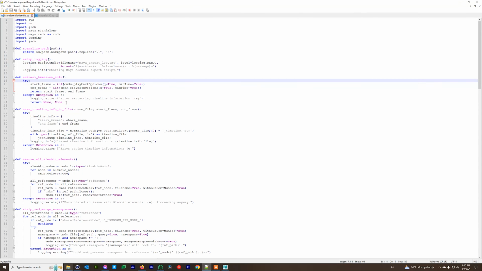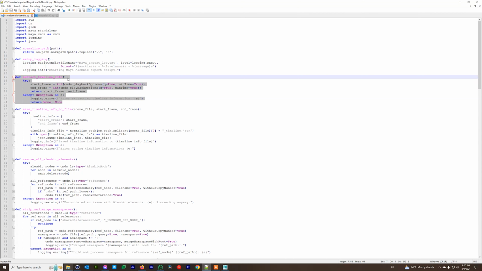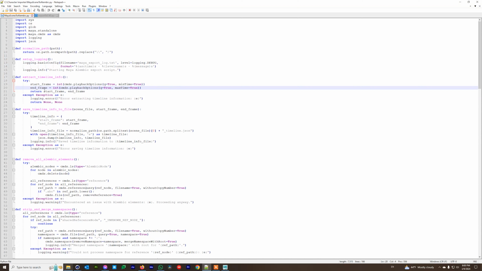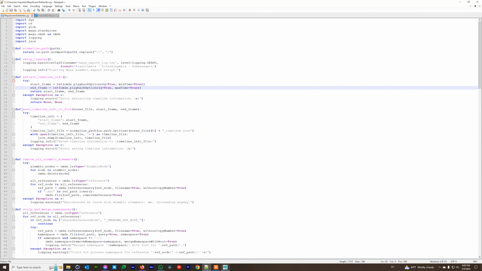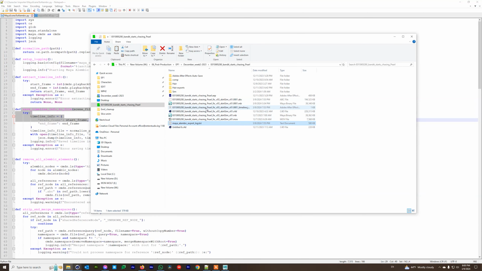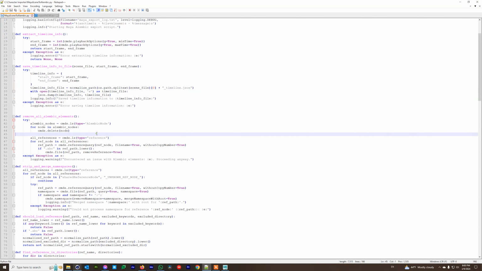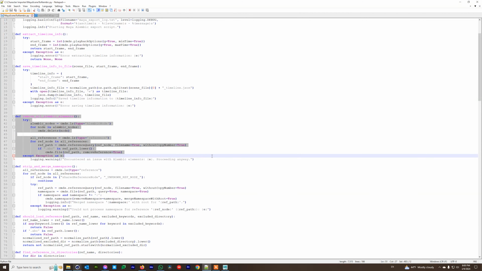This part is extracting the timeline info from Maya. So what is my start frame, what is my end frame in Maya, those things here. And it saves the timeline info to a file, in the same folder with the same name as your Maya scene, and this is the file that it creates, a JSON file. You might not need this, but you might need it.